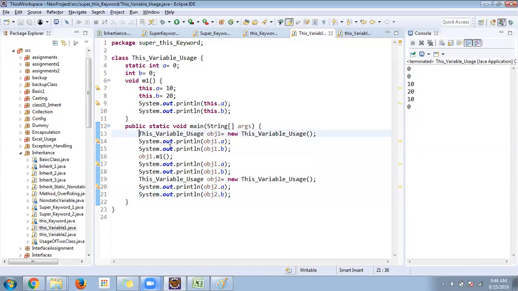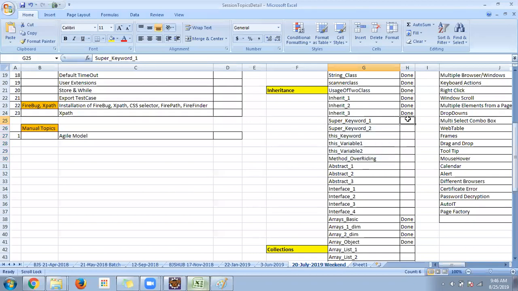Good. So this is about this variable. Okay. So we have done with the super keyword.